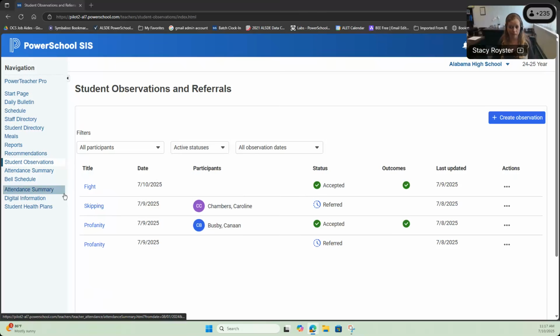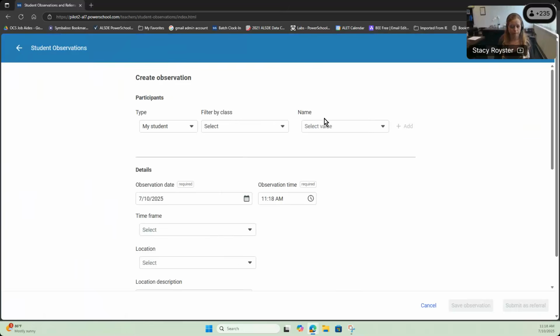I know that can be very scary when you start thinking about opening up things, especially with discipline across the board. All right, so let's say that we had something a little more disturbing happen, more than just being inattentive in class. Let's say I've got a student who yells a cuss word across. That happens. So I'm going to create the observation.